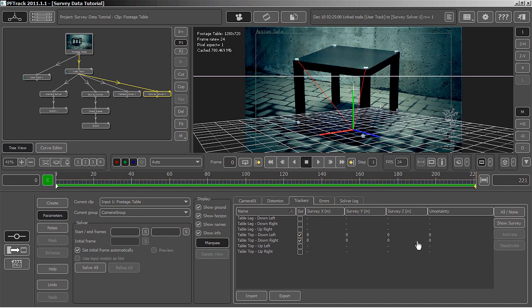By default it's set to 0, but we have to change this dimension to 52, because the X relationship between this and this tracker is 52 centimeters. The rest is 0 because the Y and the Z are in the same plane, so of course it's the same. Okay, go to the next tracker.